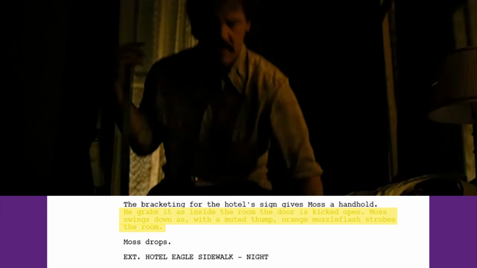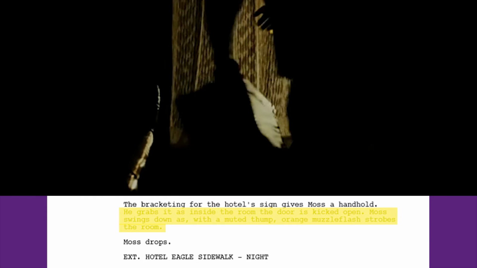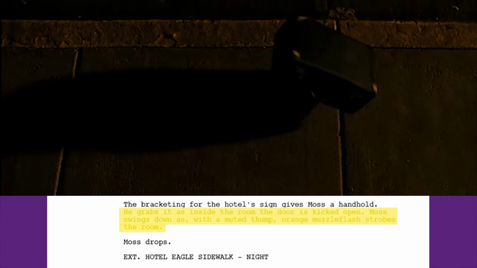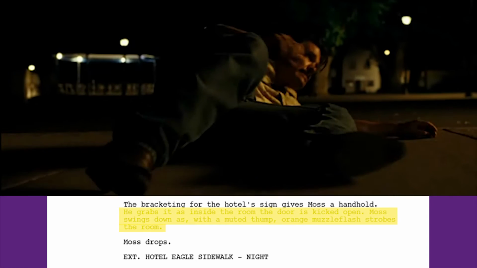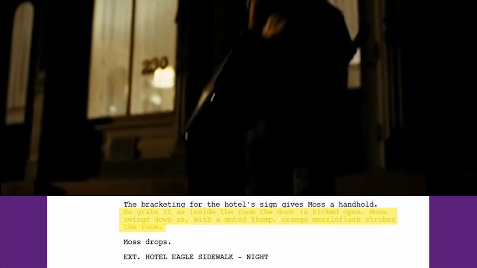He grabs it as inside the room the door is kicked open. Moss swings down as, with a muted thump, orange muzzle flash strobes the room.